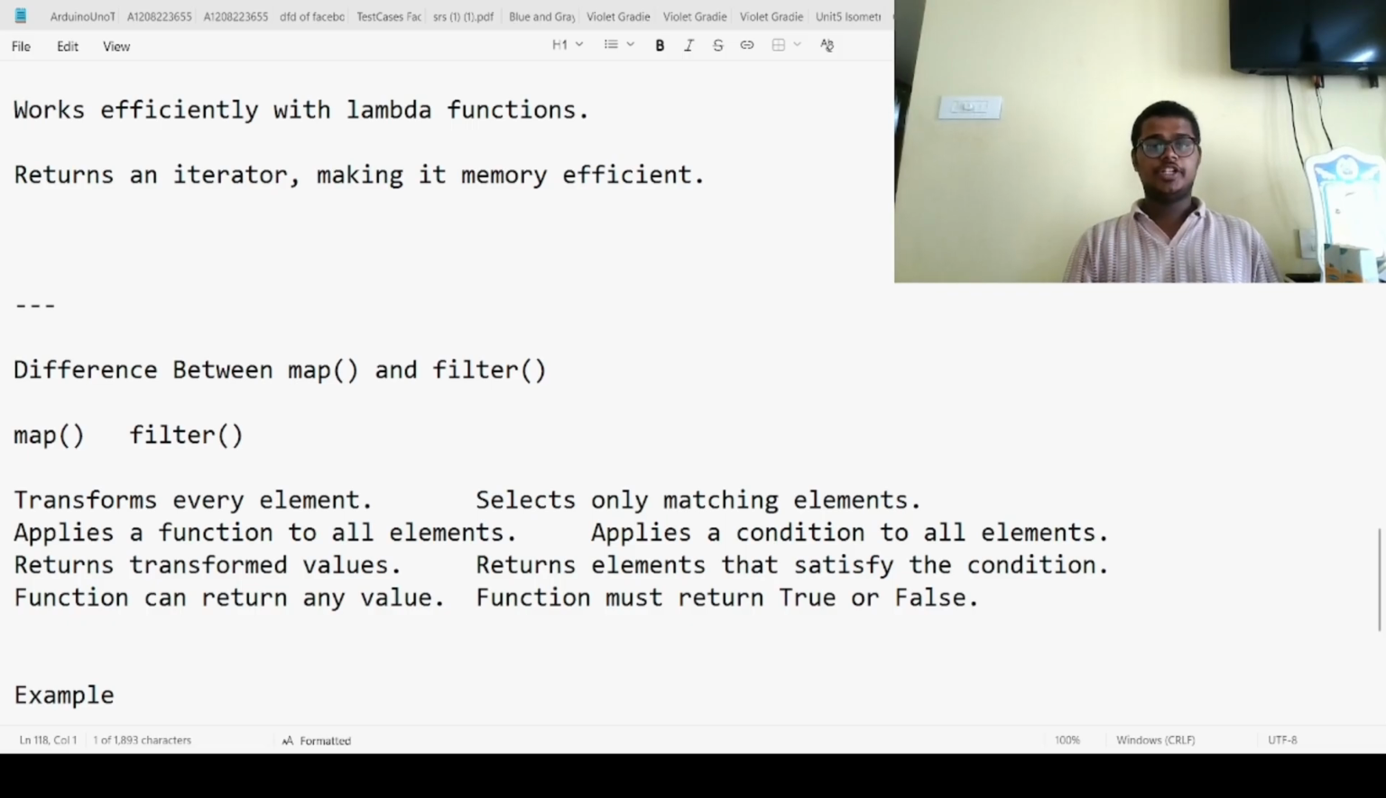Difference between map function and filter function. Map function transforms every element, but filter function selects only matching elements. Map function applies a function to all elements. Filter function applies a condition to all elements. Map returns transformed values. Filter returns elements that satisfy the condition. Map function can return any value. Filter function must return true or false. So let us move to the next topic, that is understanding reduce function.